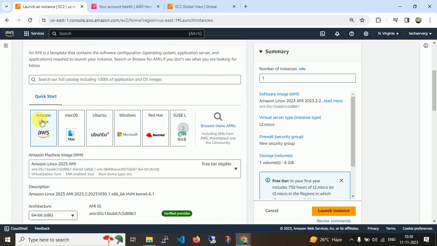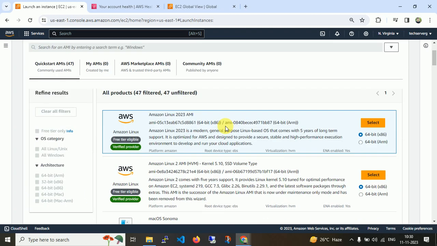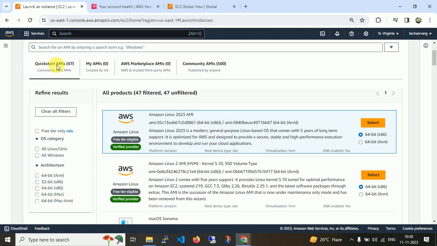As we already discussed in the previous video about the AMI, if I click on browse more AMIs, there are a total of 47 AMIs in quick start. My AMIs, if I created any image, which we are going to create in future videos. Marketplace and community, some of the AMIs are from the community. Here there are filters, free tier only. If I click on free tier, the paid images or images not covered under the free tier option are removed.